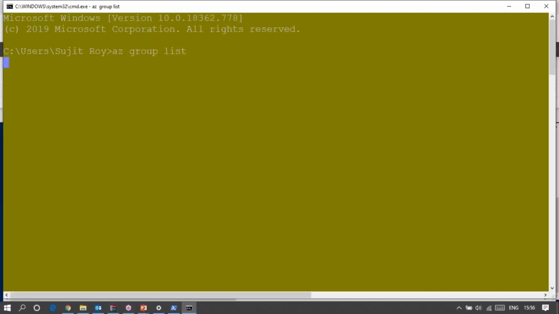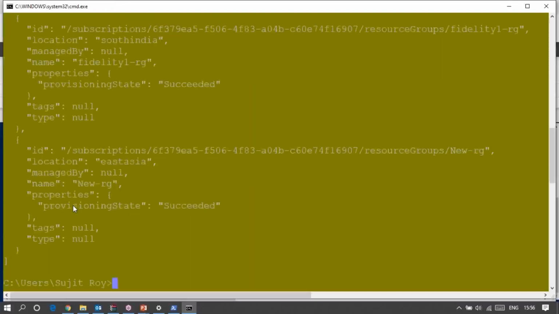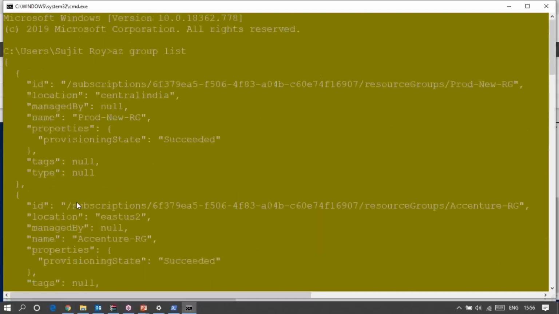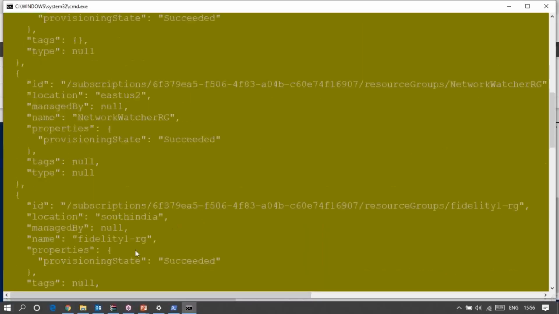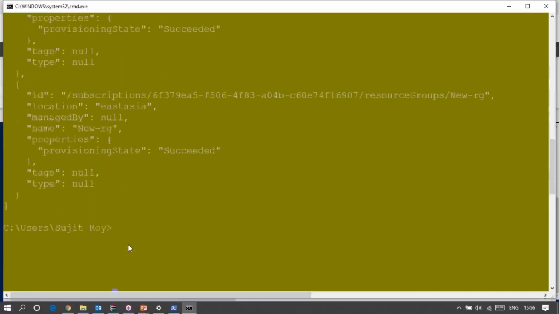Like, I want to list out the resource group information from Azure CLI. So now it is verifying whether I have already logged in or not. If I'm logged in, the information will be shown here. Wait for a while. Now see, on my local machine, it is fetching the resource group list here: prod new RG, Accenture RG, prod RG. So all the resource group information is now available on my local machine. I don't need to log in again.